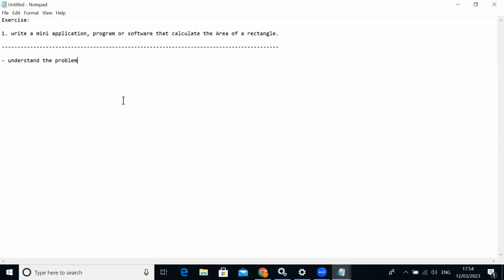So that's the problem. So you need to understand the problem. What I mean by understanding the problem is you need to know how to solve it personally. Because you are going to build a software, you're going to teach the computer how to calculate the area of a rectangle. So you, the programmer, must know how to calculate the area of a rectangle before you can teach that.